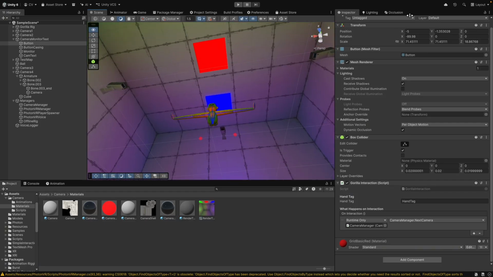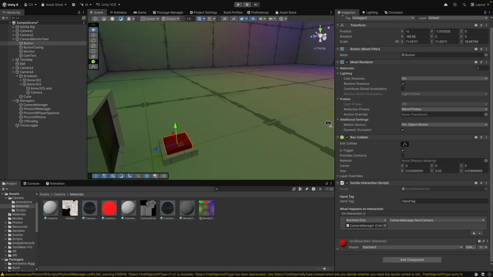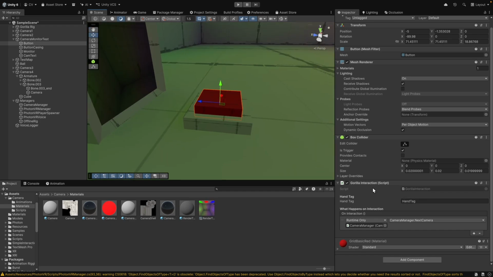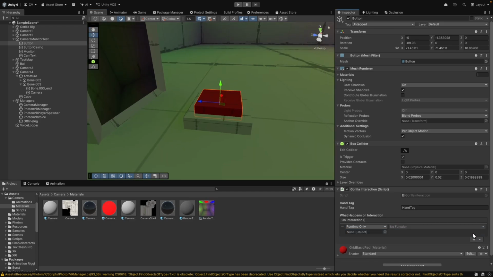I'm using Gorilla Locomotion, so I'm going to add the Gorilla interaction. If you're also using Gorilla Locomotion, add the hand tag that you're using. My hand tag is just called hand tag. If you're using finger colliders, then just add that tag. You're going to hit the plus button over here.